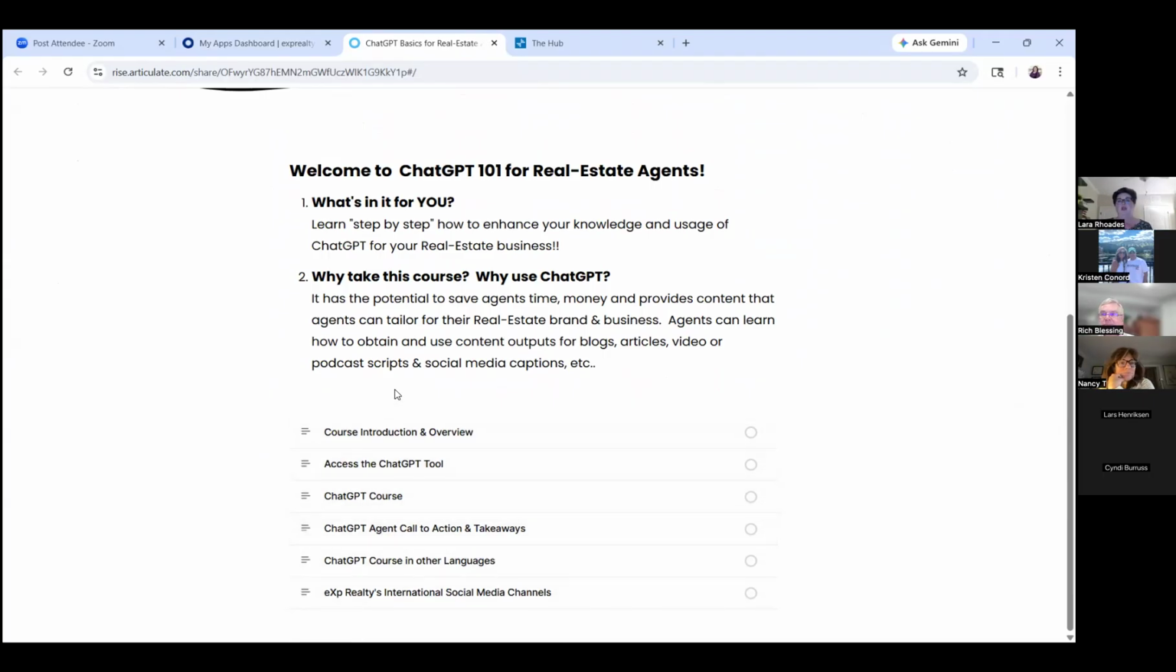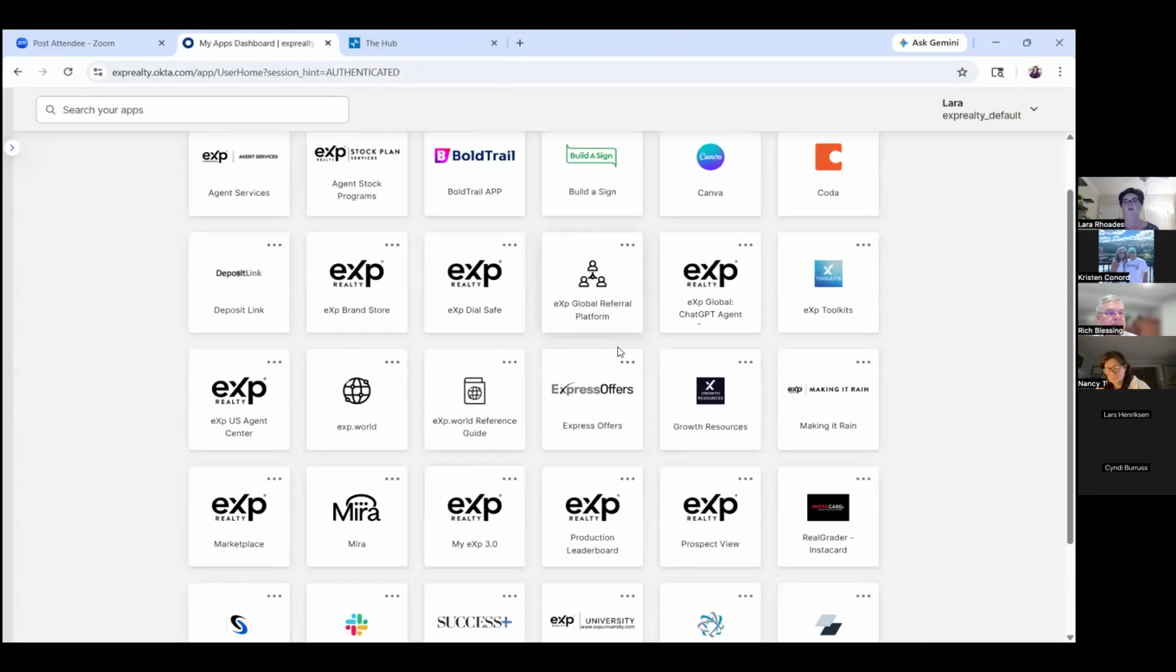Obviously, some people are using other things such as Gemini, Claude, you know, there's different ones and everything. They're constantly changing and some are better than others. So this is another one where you can learn some more about ChatGPT 101 and how you could use it.